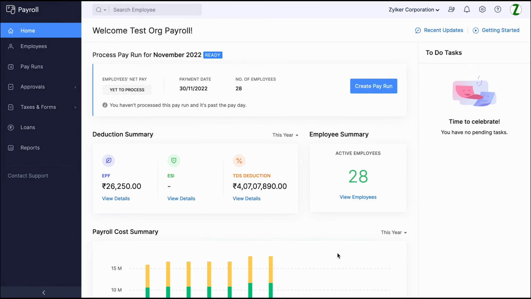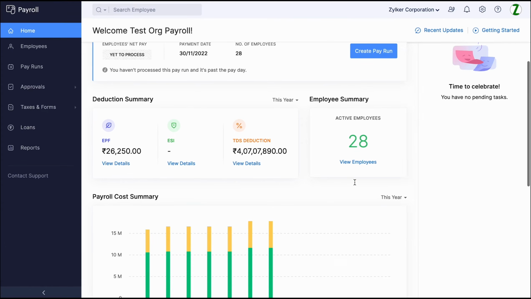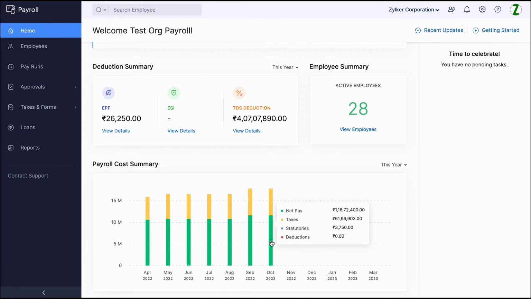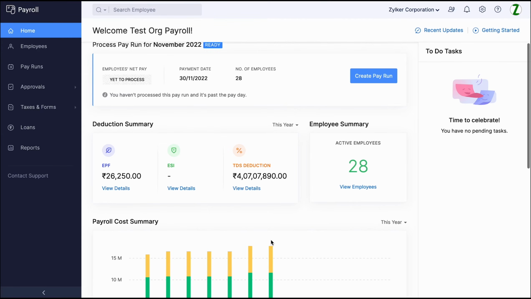The home page gives you an insight of all your organization's summary details. Here, the deduction summary gives you the EPF, ESI and TDS deduction details. In the employee summary, you can view a list of all the active employees in your organization. And here, in the payroll cost summary, you can see a graphical representation of the monthly payroll cost incurred by your organization. Further, you can drill down to get net pay, taxes, statutories and deduction details. The tasks which are in pending status appear under the To-Do Task section.